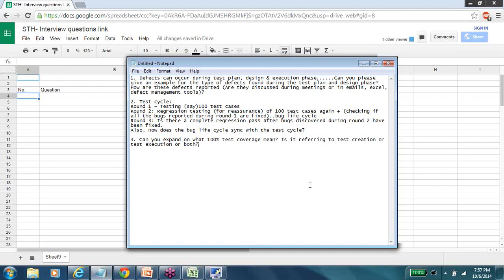As and when work happens, the bug life cycle gets updated. So can you expand on 100% test coverage? What does it mean? Is it referring to the test cases or execution, or both?